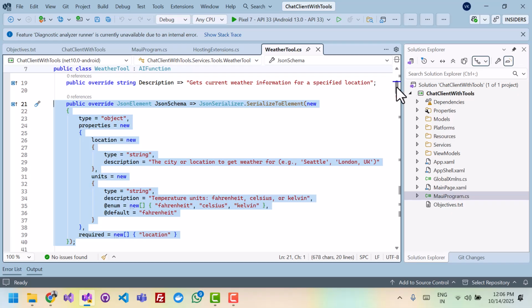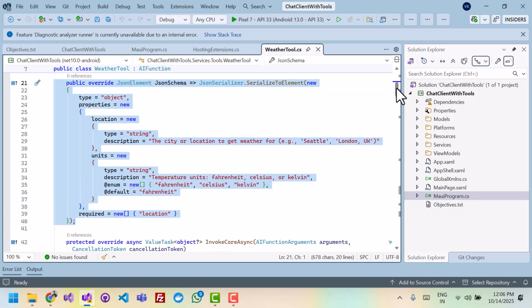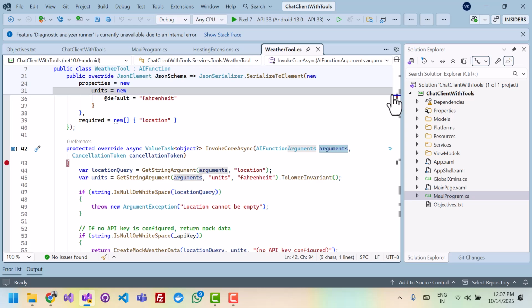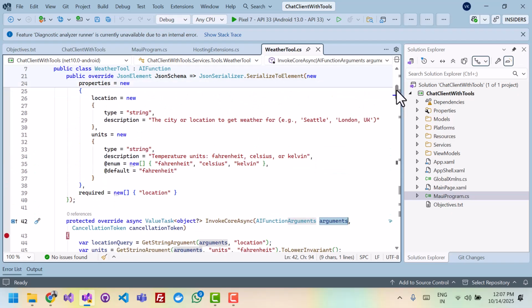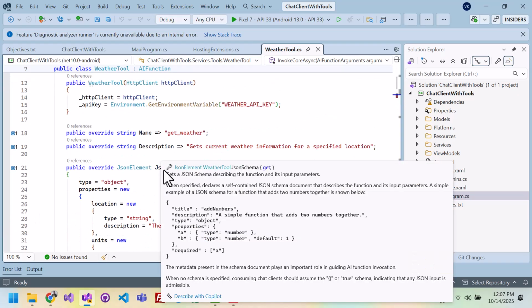Once this JSON schema is formed appropriately, the AIFunction will take care of invoking InvokeCoreAsync, and this is the AIFunctionArguments, which is the most important here. This will have our arguments, which are interpreted by the GPT. So you have to override the InvokeCoreAsync function and the JSON schema property. All right.